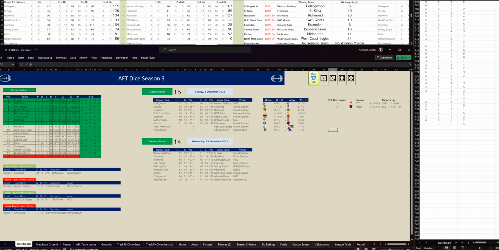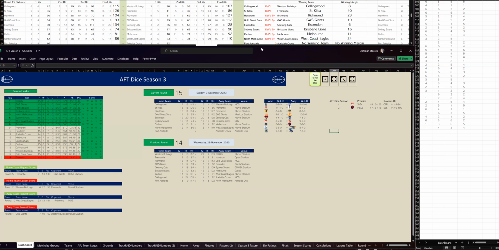It's Port Adelaide versus Adelaide Crows. The showdown at the Adelaide Oval. Let's see, the first quarter's done. Port Adelaide's kicked 1-4, 10 to Adelaide 3-22. All right, let's go to the second quarter of this game.